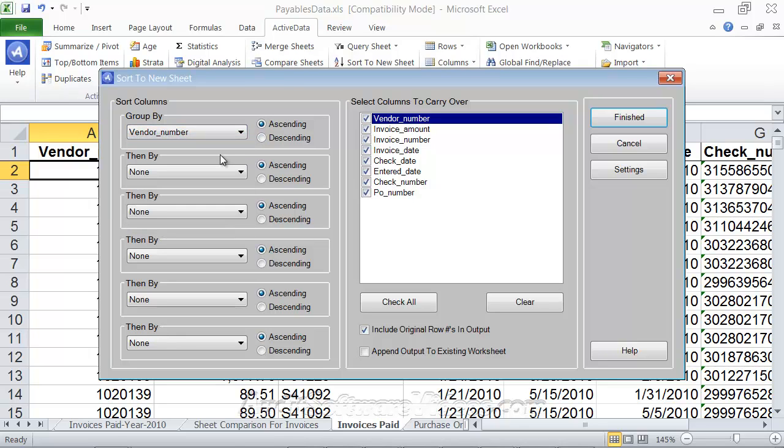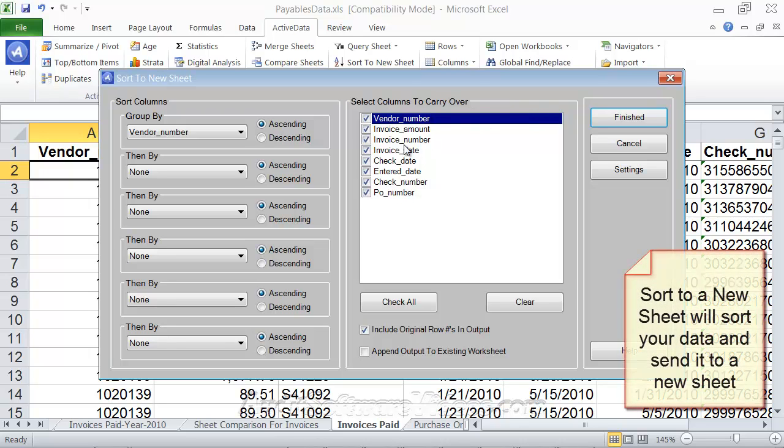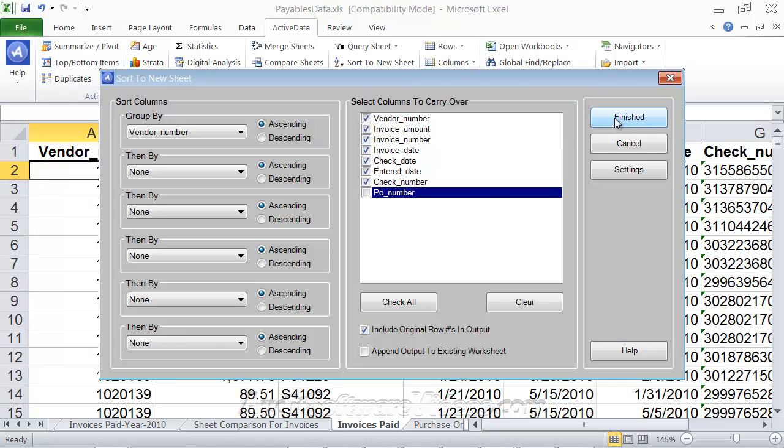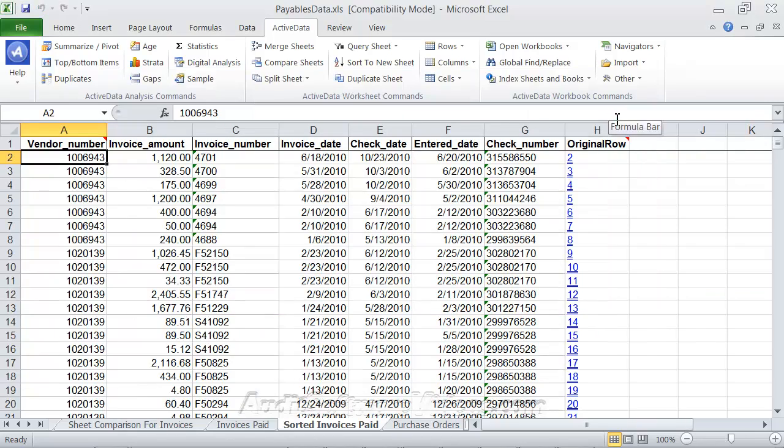We could sort, say, by vendor numbers, and we can click on the columns to carry over. So I guess we could decide, let me not bring over that PO number. It looked blank anyway, so why do we need it? And hit the finish button. What it'll do then is not only create the invoices paid, but it creates a new tab, sorted invoices paid, which has now all of the sorted items in one place. I find it a very useful function as well.